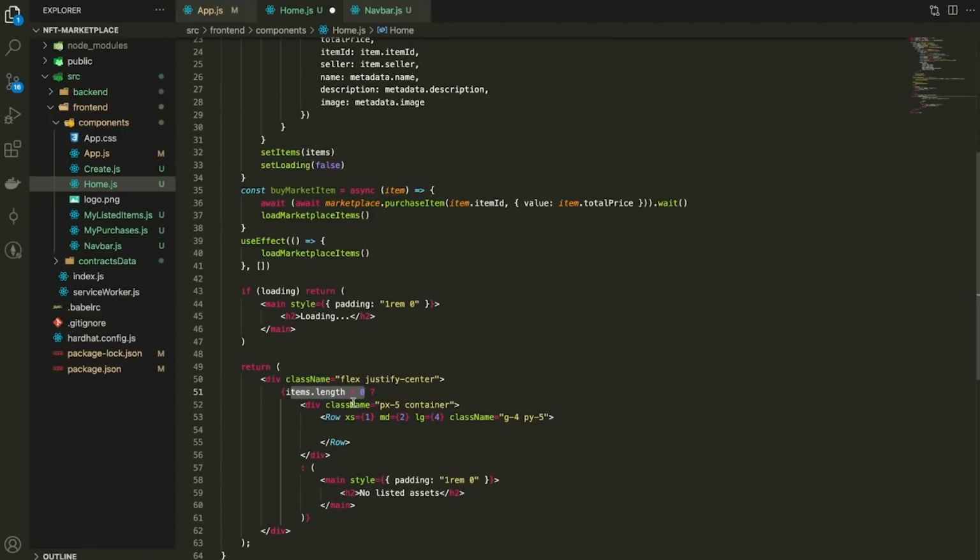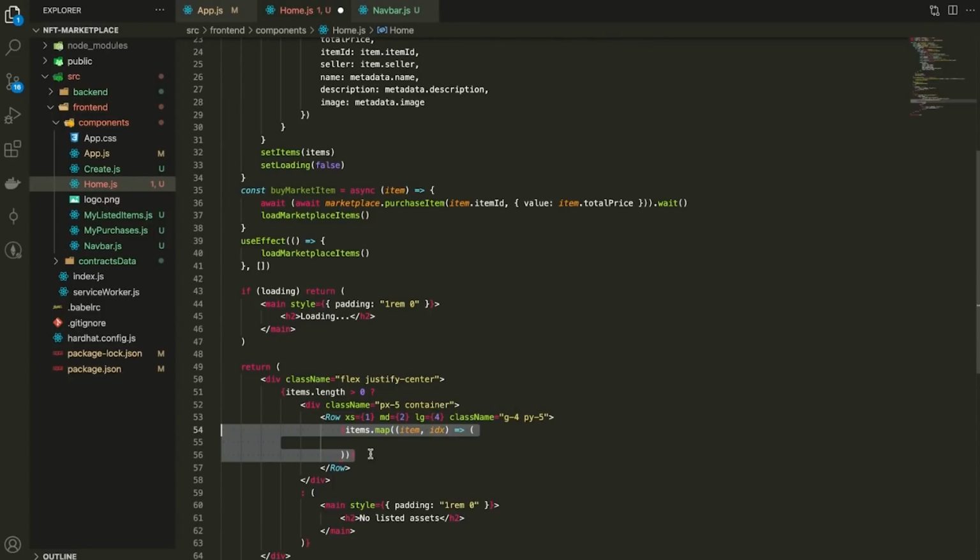And if not, then we're going to display that there are no listed assets. Next, we're going to map each item inside the items array to a card that displays the item's associated NFT image, the name of the NFT, the description, as well as the price of the NFT, and a button that you can press to trigger the buy market item function for that particular item. So that's going to look like this.